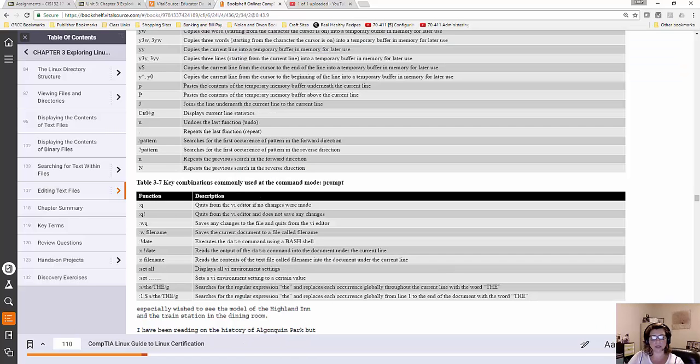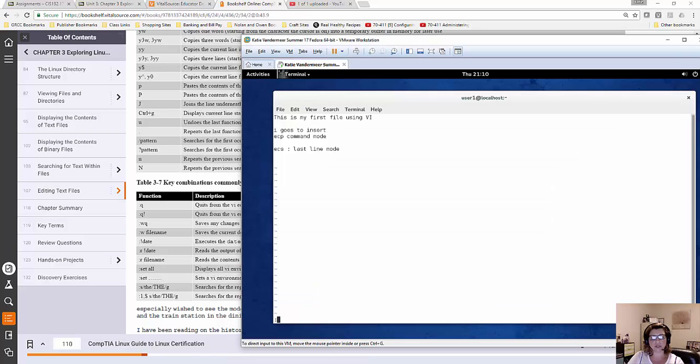On page 110, there's a list of the things you can do from last line. Q quits the file. And then if I want to just go back in, I just do vi practice2.txt because I renamed it. If I type a bunch of things and I don't want to save it, I could do Q exclamation point, and then it will exit without saving. And there's a couple things you can do, like set line numbers and so on. So just read through those.